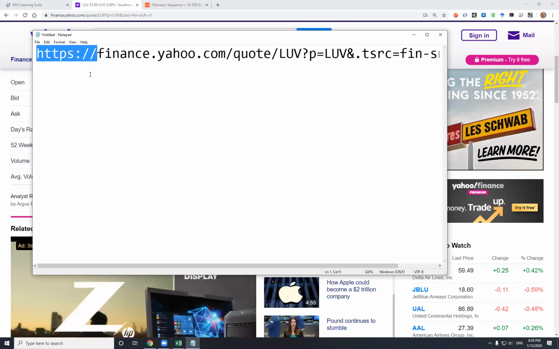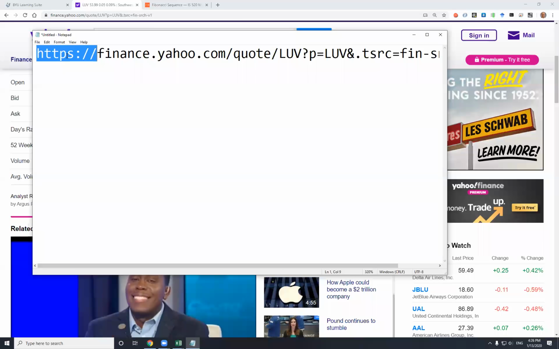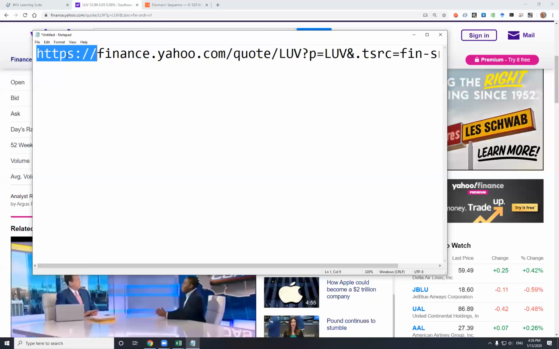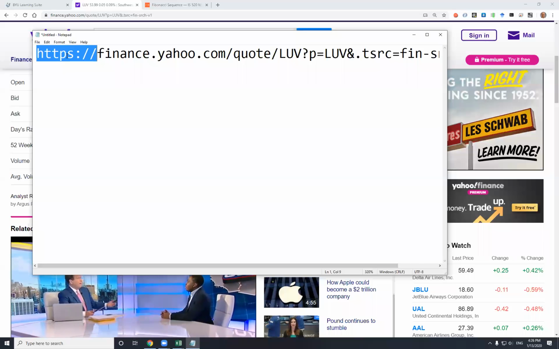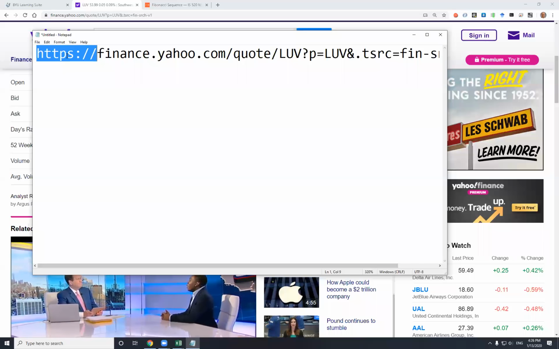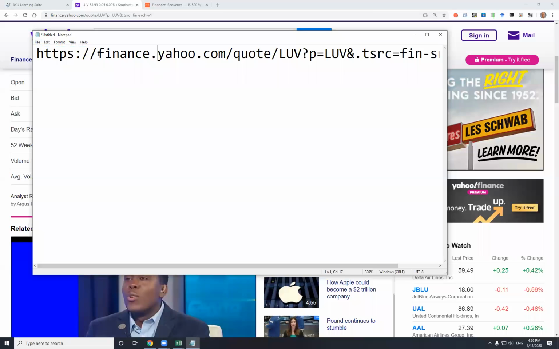First part up here to the // that's the protocol. It's instructions that says these are the rules that the browser and the server are going to follow while they communicate. It's a certain set of rules about communication. Everything to the next / is identifying the computer. It's the host. This gets me to a computer.